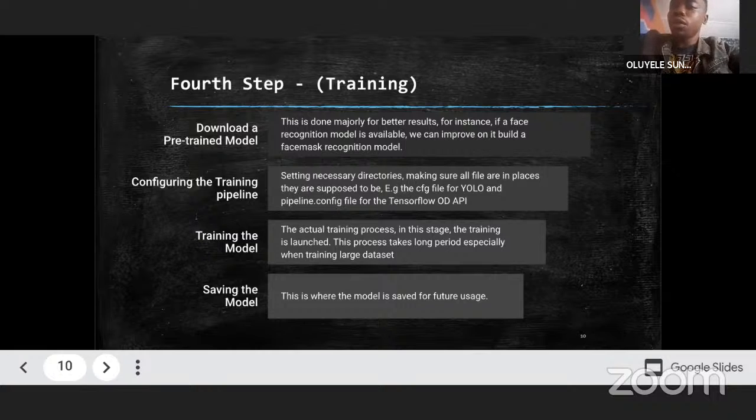So we have configuring our training pipeline. The training pipeline is just like a file. We have the pipeline.config file for the TensorFlow object detection API that helps us to know where some directories are supposed to be during the training process. Then we have the training proper. Training the model is the part where the training process is initiated. It can take a lot of time depending on how many data sets we are making use of, how many images we are trying to train.